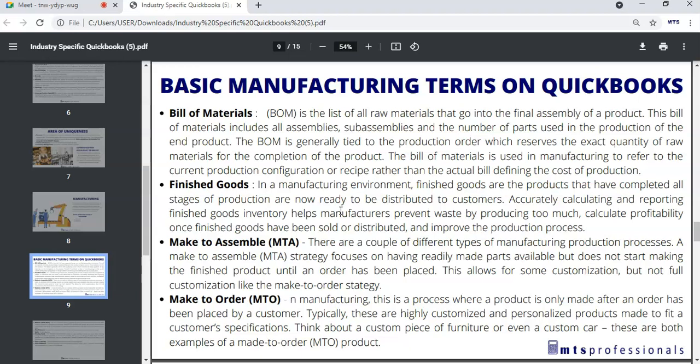Now, the make to assemble here depends on the kind of product and on the kind of entity. With make to assemble, you have the readily made parts, that is the raw material, and you make the finished product when the customer places an order, right?